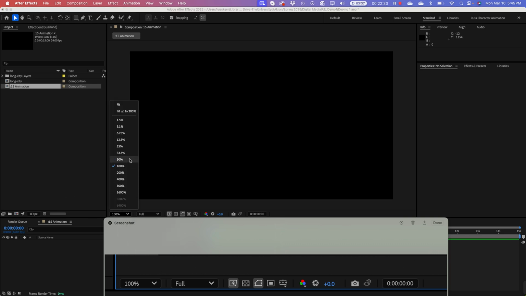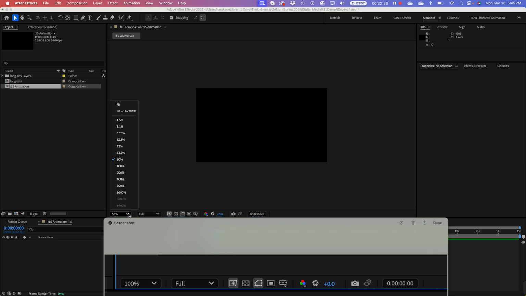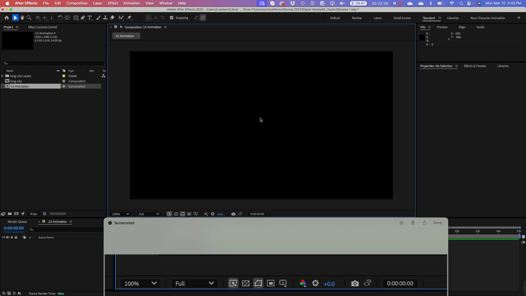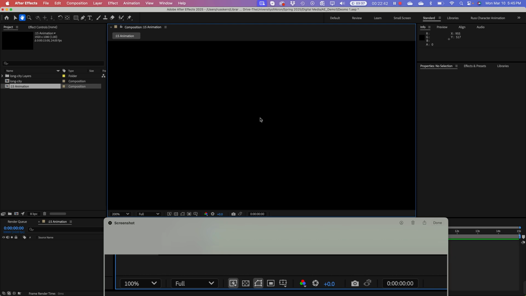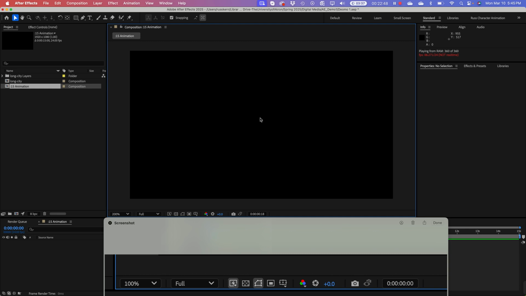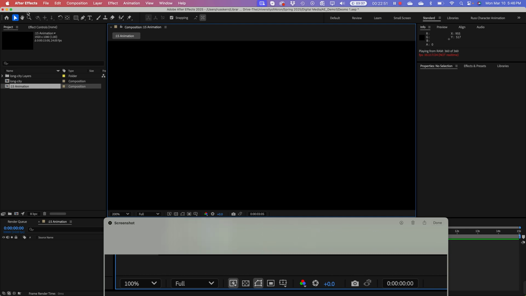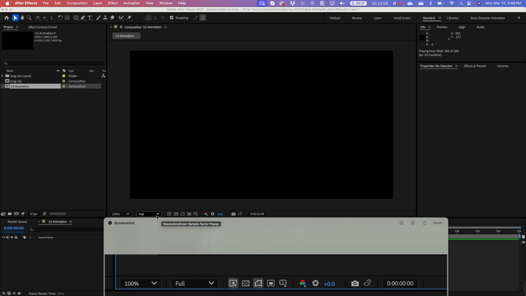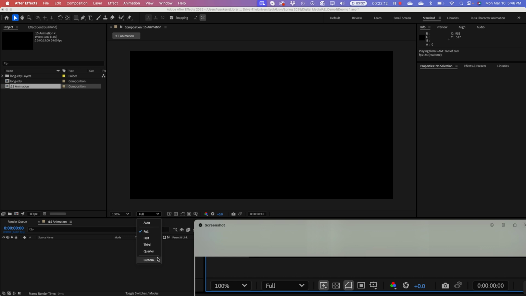If I change that to 50, it'll change the view. I can also change that view with Command minus, Command plus. And I can also do that with my magnifying glass tool. Not much different than most programs. So the first one is our view scale. The second one that says full is the resolution that we're viewing it on screen.